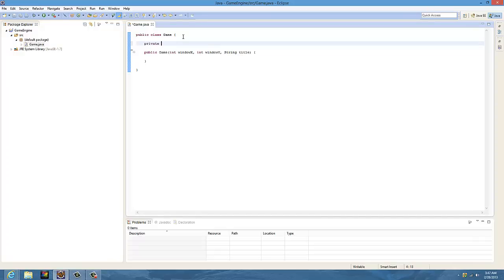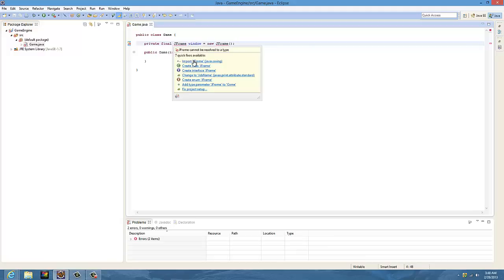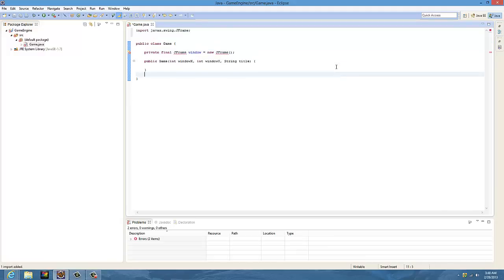So now up here we're going to create a new object. We're going to create a JFrame. So we're going to do private final JFrame, we're going to name it window, and it's a new JFrame. Now you're just going to want to import that, and you can press Control, Shift, and O at the same time, and it automatically imports it for you. So if you see me just magically importing things, that's how I'm doing it.